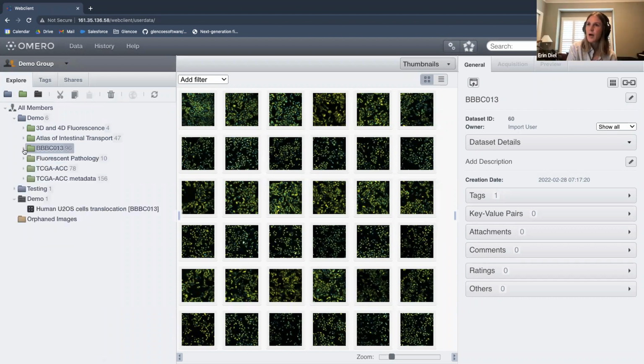Okay, great. So yeah, lots of different examples of how you can get both image data and its metadata into OMERO. So great questions there.